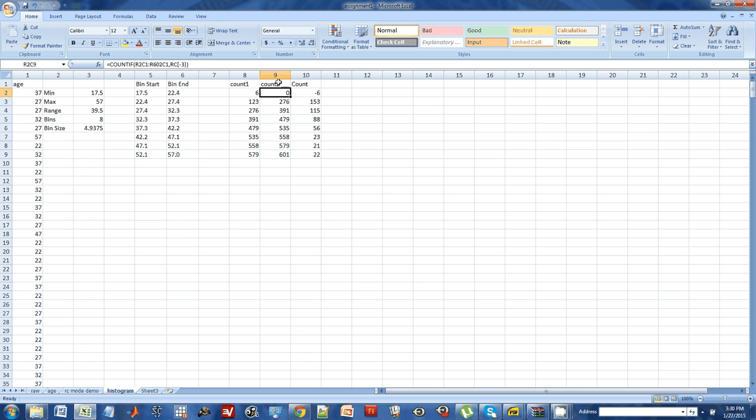So how do I do that? Well, I'm going to double click on this formula. This is 22.4, so now my criterion is simply 22.4. Well, we want it to be less than or equal to 22.4. So how do we do that? I put in quotes.